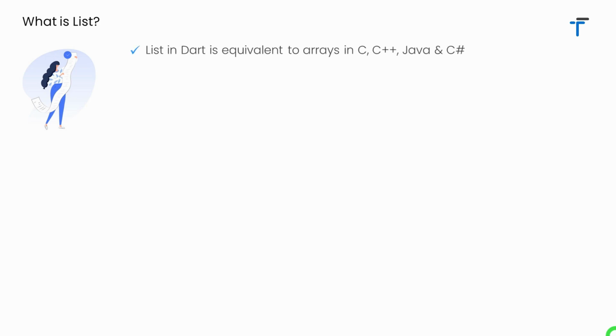What is basically a list? A list in Dart is equivalent to arrays in C and C++, Java and C#. So if you are a programmer from the C, C++ or Java background, you might know the concept called arrays. In Dart, lists are exactly similar to arrays in those languages. For those who don't know arrays, let's listen to this example carefully.